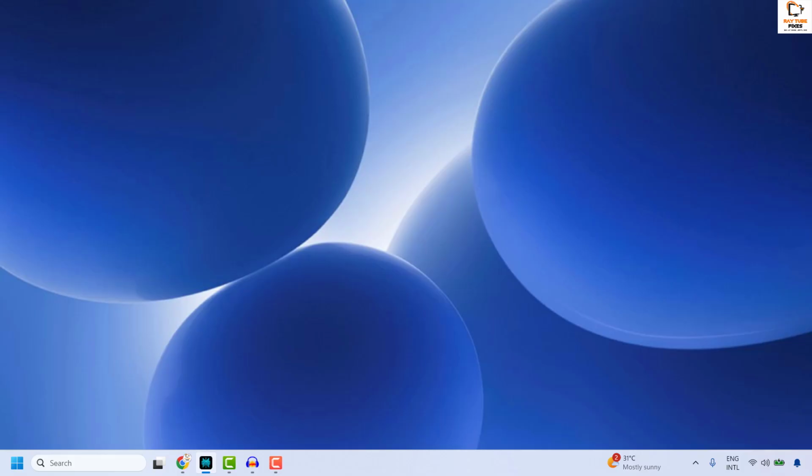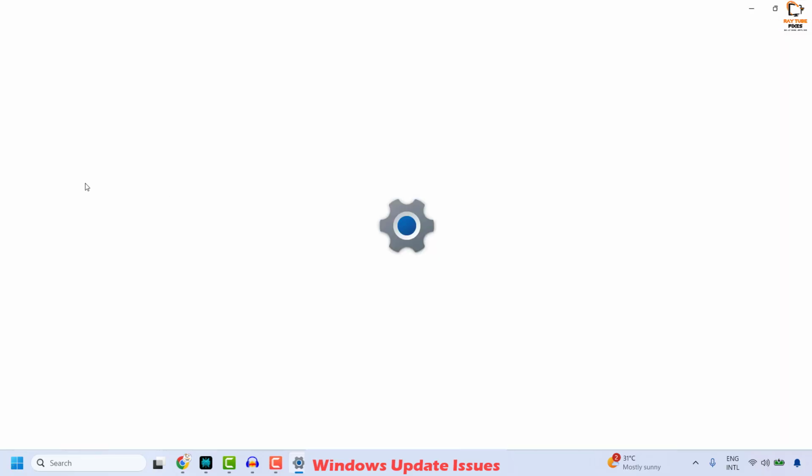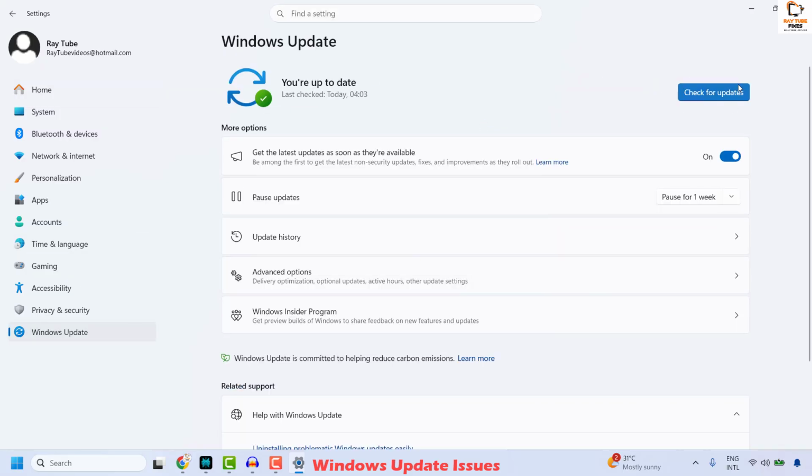Now the next step you could try to get this issue resolved is updating your Windows. To do this, right click on the start button and then click on settings. Once you're on the settings, click on Windows Update, and then on the right hand side you may go ahead and click on check for updates. See if there are any updates to be installed on your computer. In case there are any updates to be installed, download those updates and install them. Once the updates are installed, you may close this window, restart your computer, and check the performance of the battery.